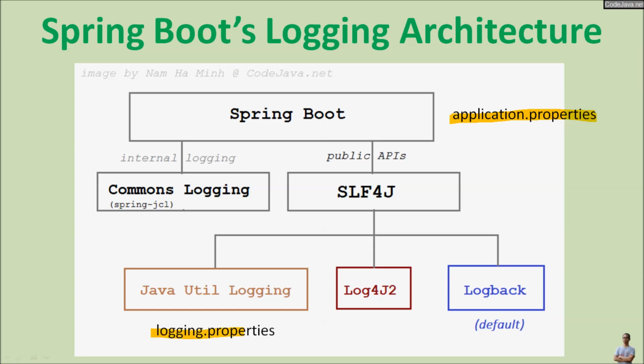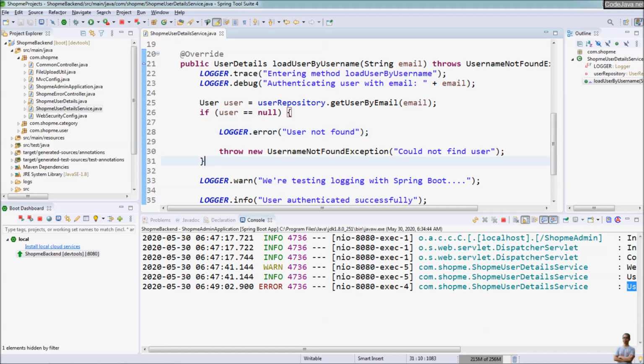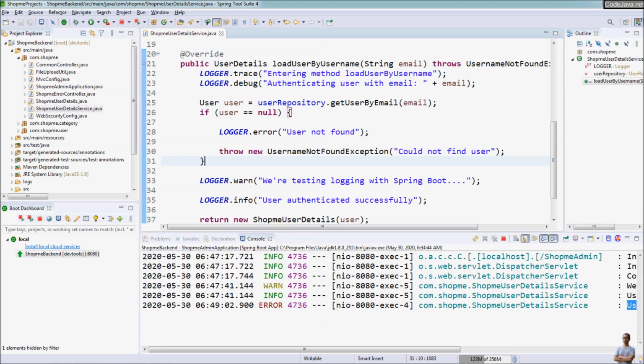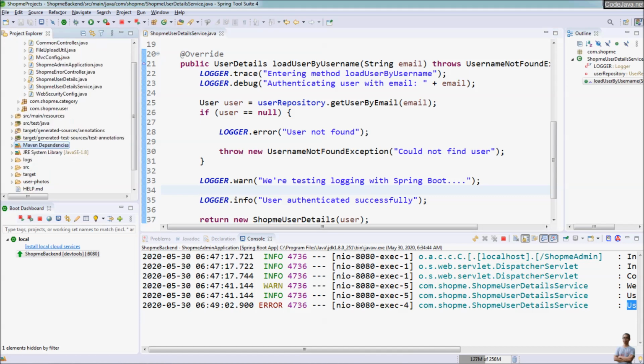For example, logging.properties for Java util logging, log4j2.xml for log4j2, logback.xml for logback framework. Now let me enable the debug logging mode. Let's open the application.properties file here.